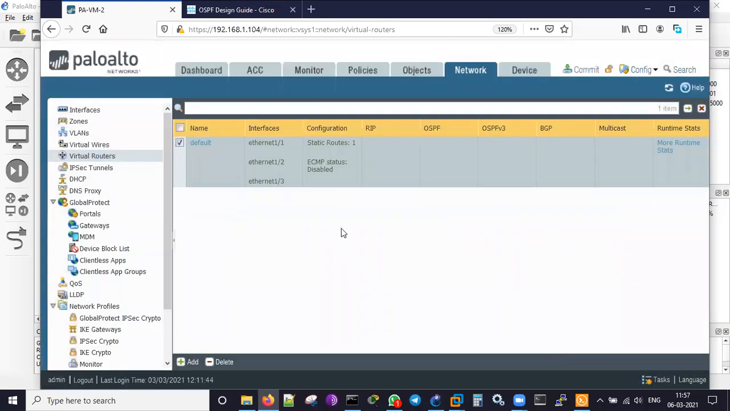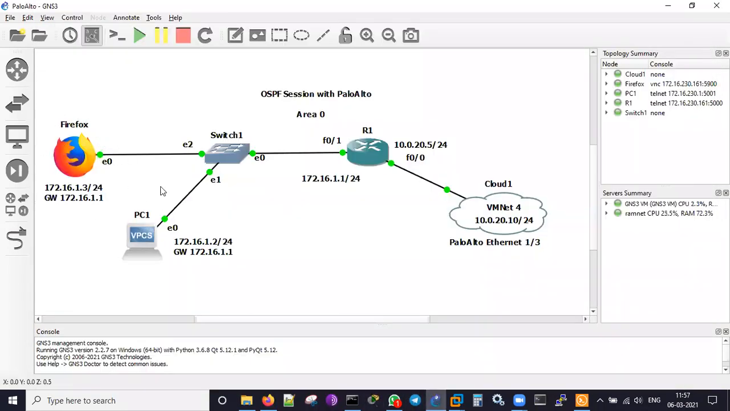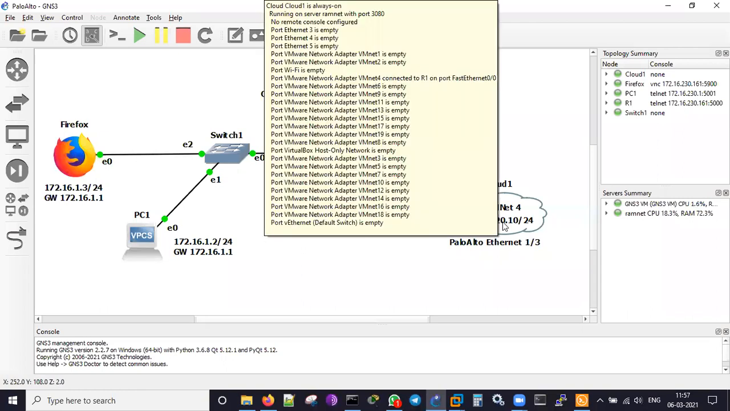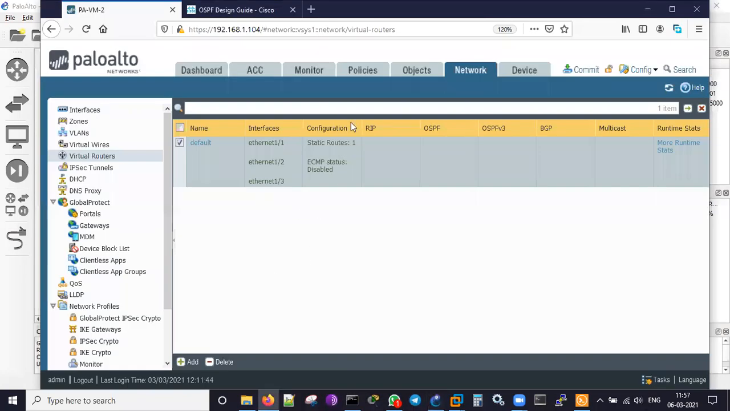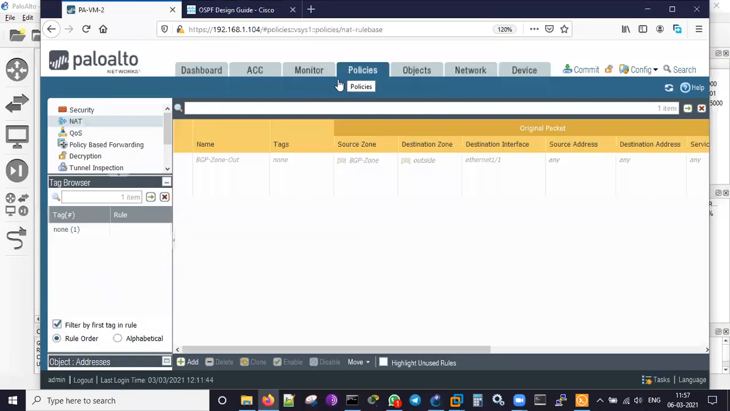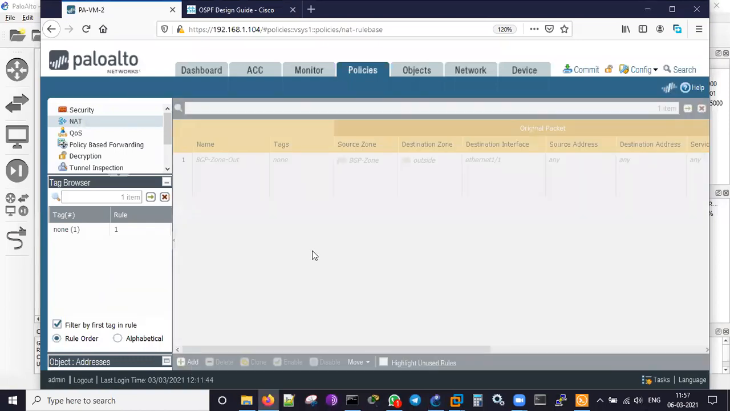Then what we need to do, because the clients sitting here, the Firefox and PC1, need to go through this router and get connected to the Palo Alto to go outside. To go outside, I just need to create the policies for that. Let me add a policy first. I'll just click on add. It takes some time.